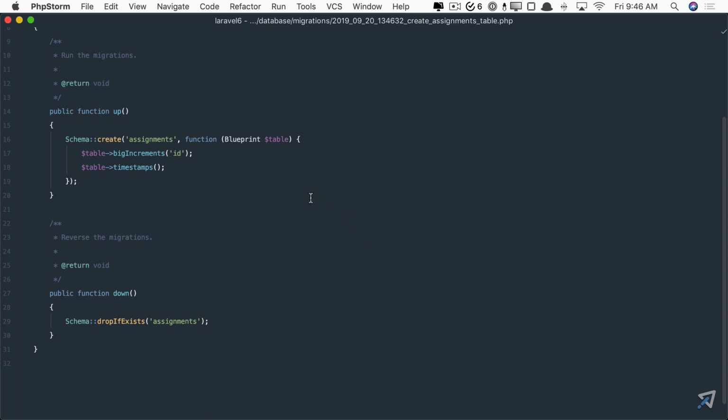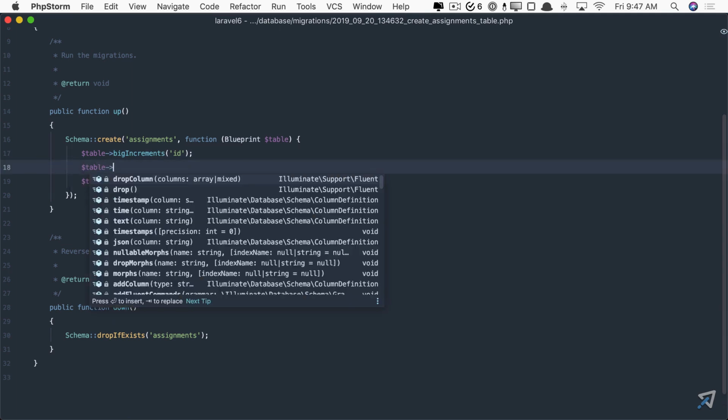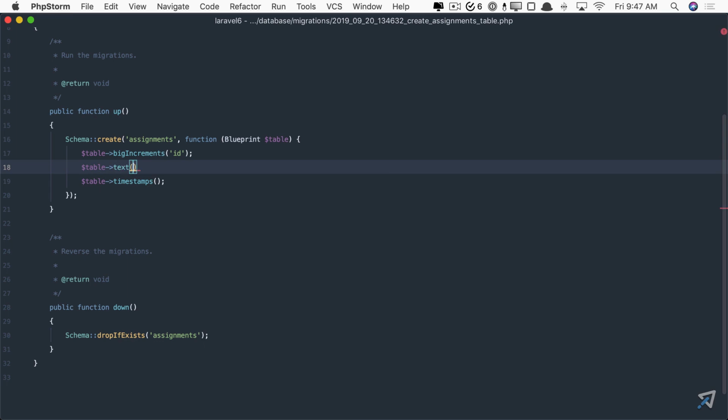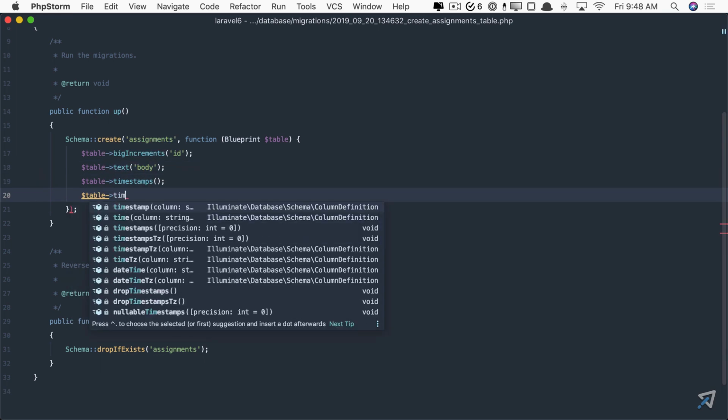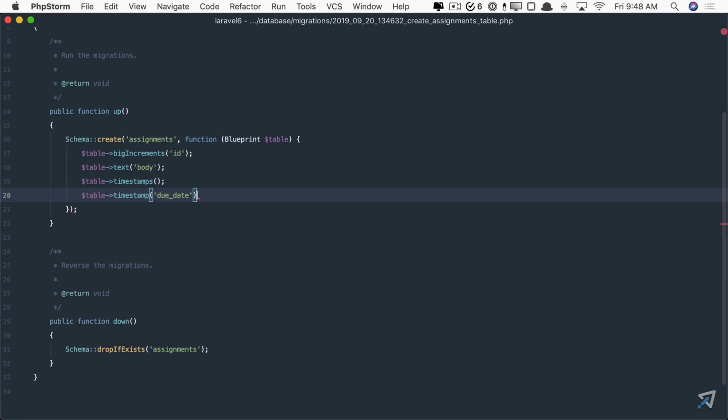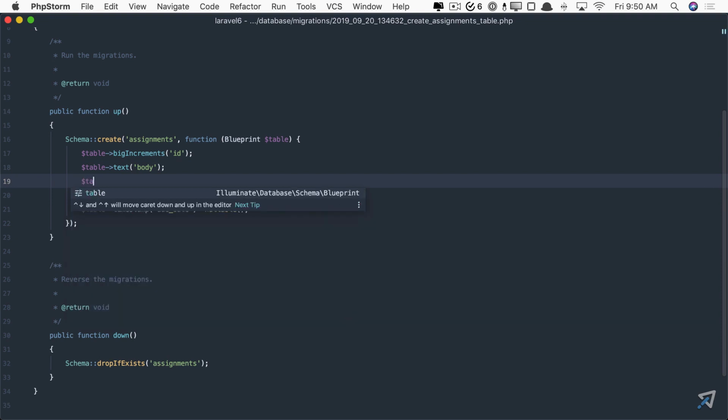Maybe lessons, maybe tasks, whatever it happens to be. For now, maybe an assignment has a body. An assignment would also likely have a due date. So let's add a timestamp for due date, and that can be null. And lastly, an assignment can be completed.